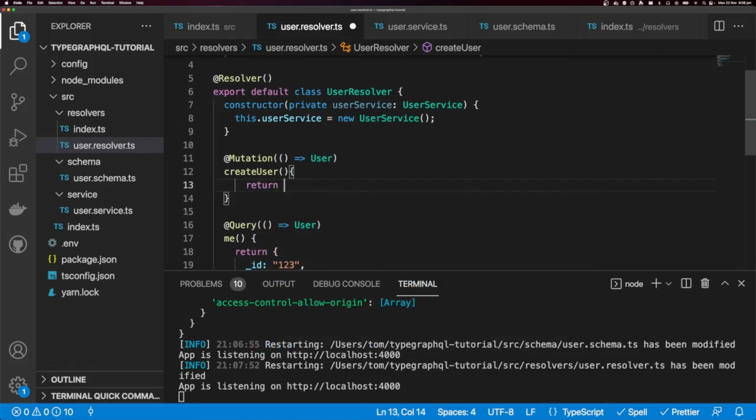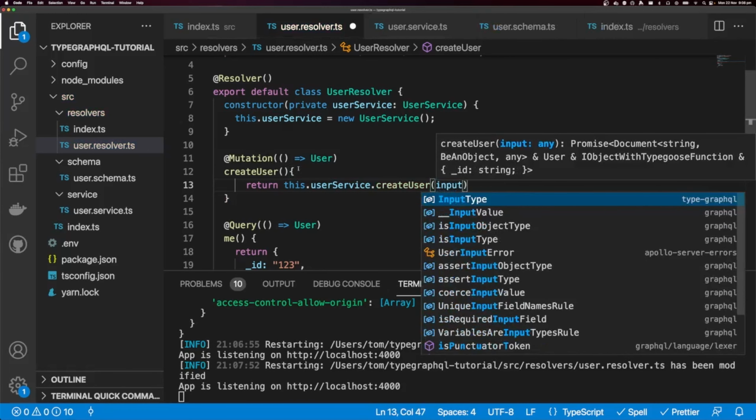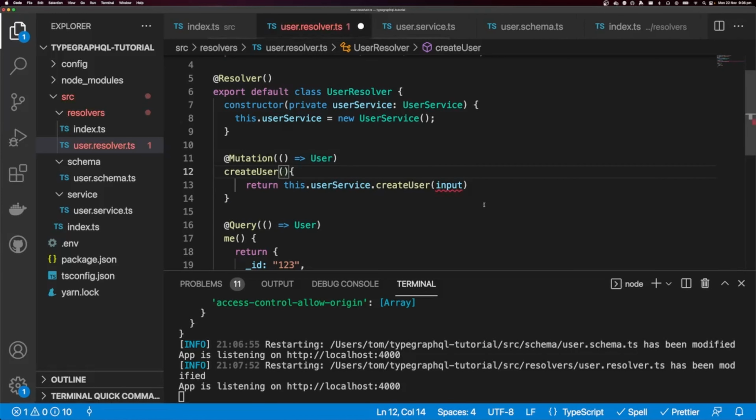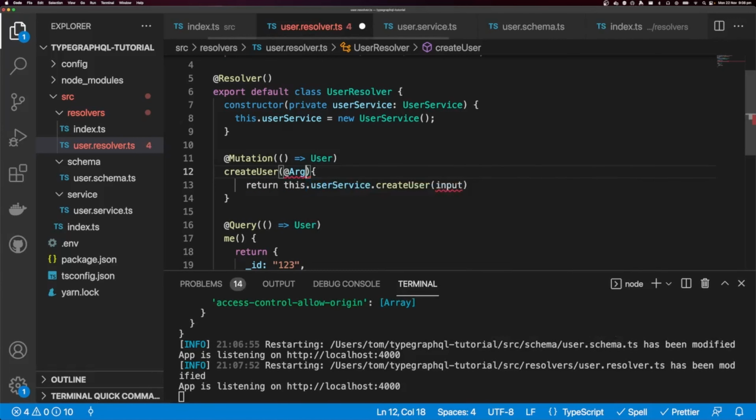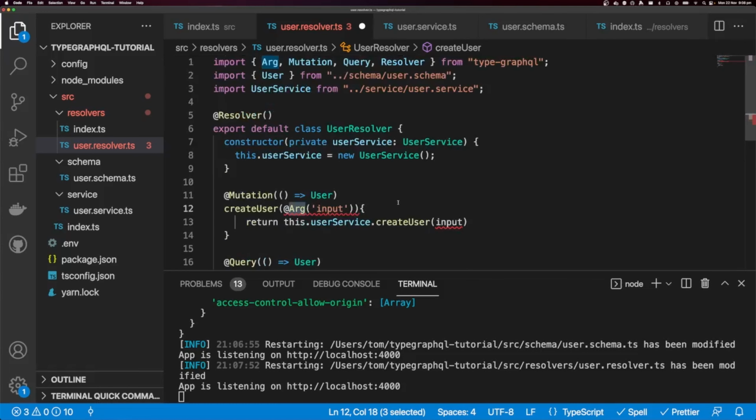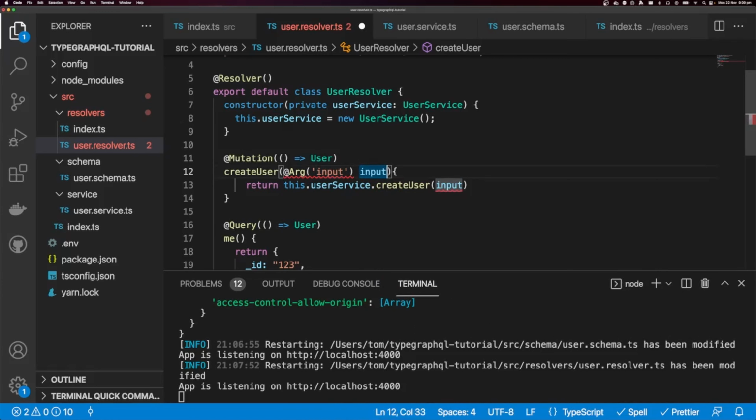So we're going to return this.userService.createUser. And create user requires some input. So I'm going to say input here. Now to get the arguments and to define the arguments, we're going to use @arg, which comes from TypeGraphQL. I like to call my arguments input, and I'll show you in the playground what this actually means when you use the input string here. Then I'm going to say input, and this is just naming the variable here. And then I'm going to say create user input. So create user input is the TypeScript definition, and it's also going to be the GraphQL definition. So we need to create this create user input.